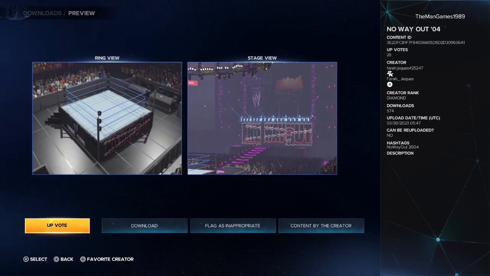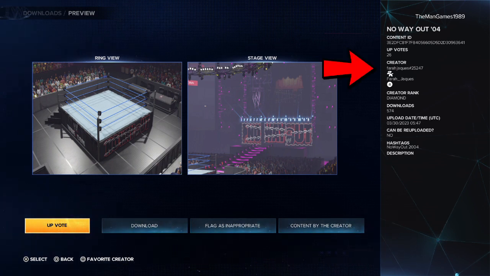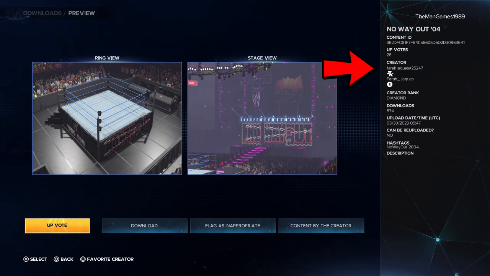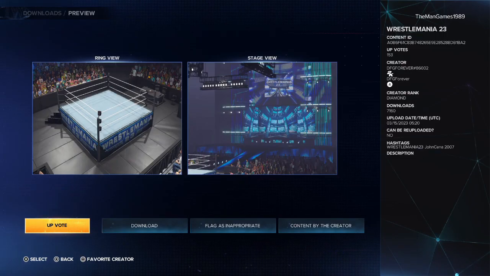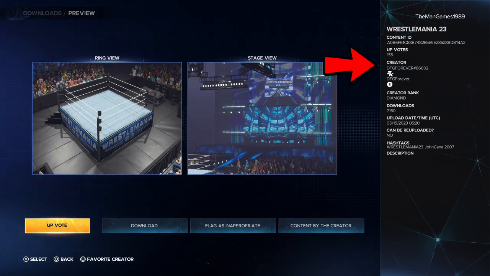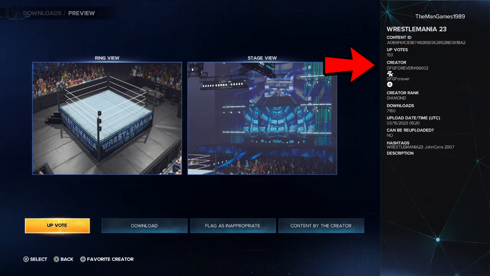Next we have this No Way Out arena, and the true creator of this is Farah Jax, hashtag 25247, and to find this creation use the hashtags No Way Out or 2004. And then finally, for searching for the arenas, we've got this WrestleMania arena here, and it is another DFG Forever creation, hashtag 86002, and to find it use the hashtags WrestleMania 23, John Cena or 2007.